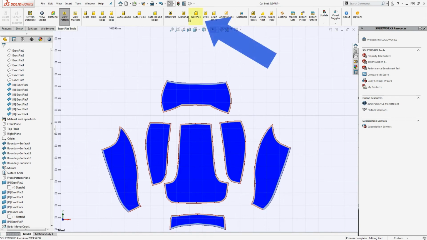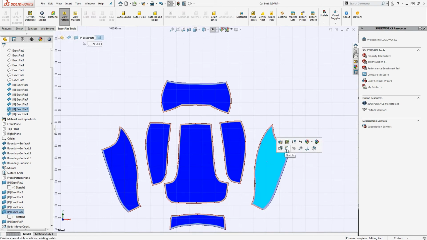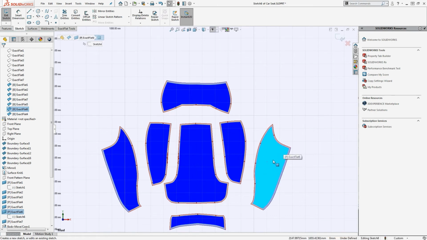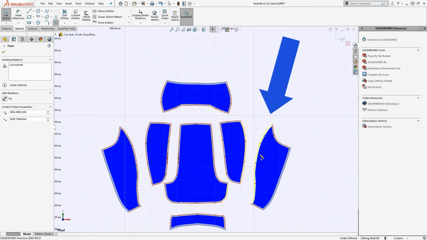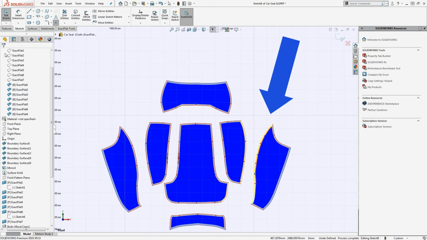ExactFlat also has our manual notch tool. So if we need a notch placed on a piece in a precise location, we can do that using our notches tool. The way this tool works is we create a 2D sketch on the pattern piece, and then we just use point entities to represent the location of the notches. So we'll create a point there right on the edge of the piece, and we'll create one more right there. So we have 3 points along the edge of this piece here.